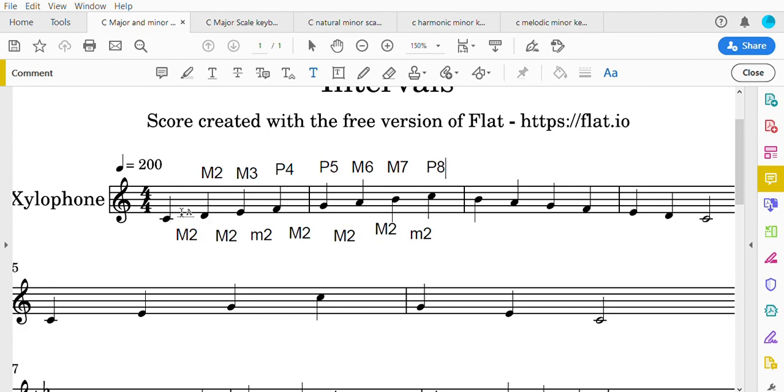If you pay attention right here, you will see every single interval from the first note in a major scale is either major or perfect. We don't have any minor intervals from C. We have minor intervals down here from one note to another in the scale, but all the notes in a major scale are either major or perfect above that first note.